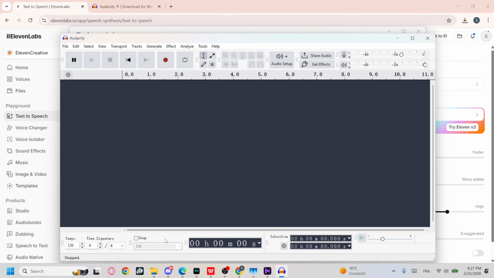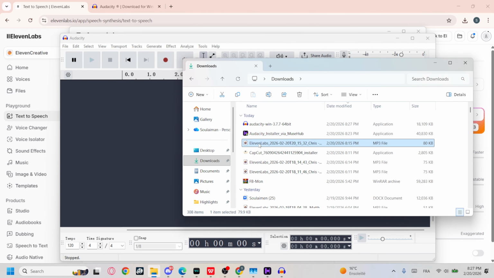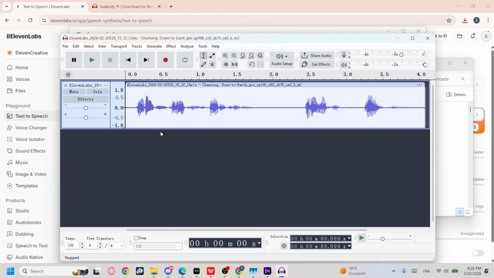And now just go to your computer files and move it or drag it or import it to Audacity. Okay, so then just click open, or it will open automatically as you can see, and the audio now appears in the timeline as a new track.